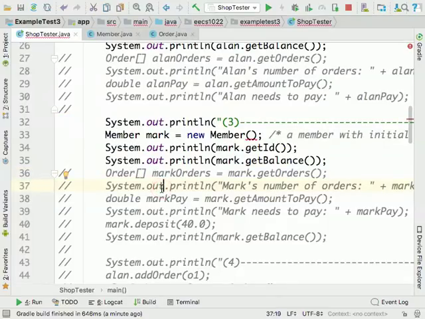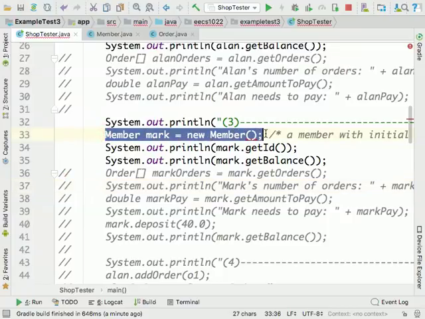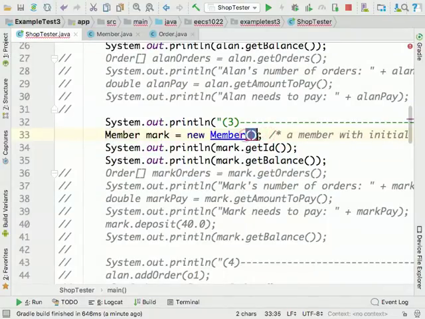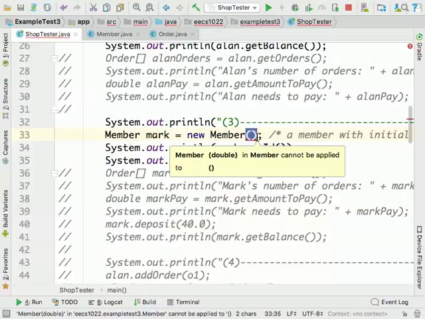Okay, just like that. Oh, by the way, you can see over here, in line number 33, we are encountering the same issue. So here, the member constructor takes no parameter, right? That's something we haven't done so far. Let's do it very quickly so we can carry on with our discussion.